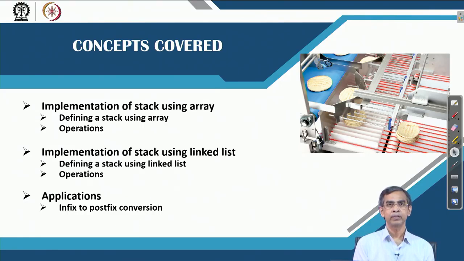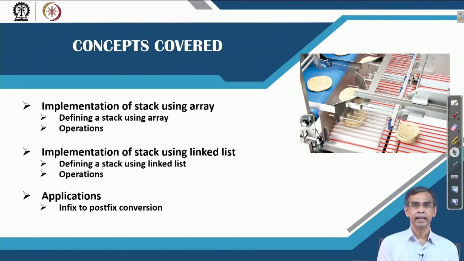Here, basically, we have to define different operations related to a stack, but all those operations in view of the stack are maintained using an array. The same thing we can do again, but using a linked list. And finally, I will demonstrate one application of a stack. This application is basically how an arithmetic expression can be evaluated.